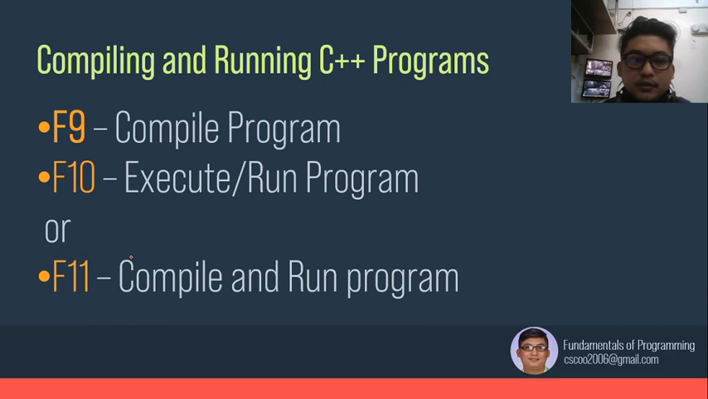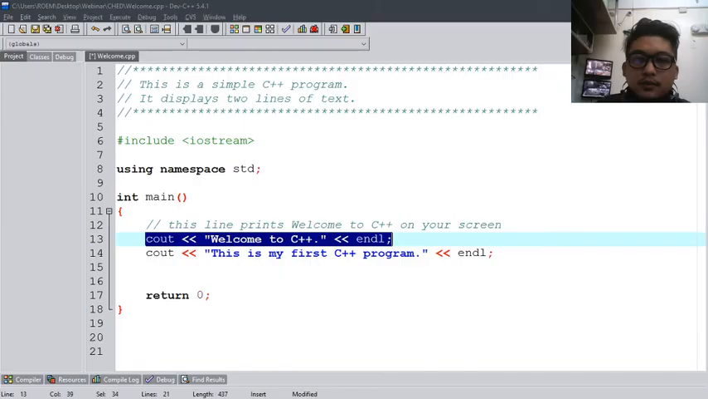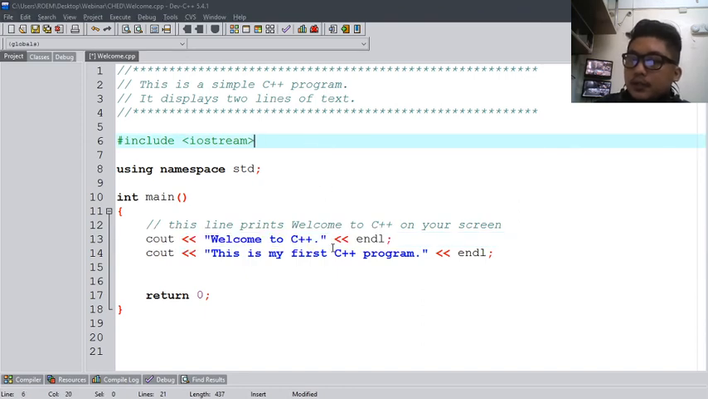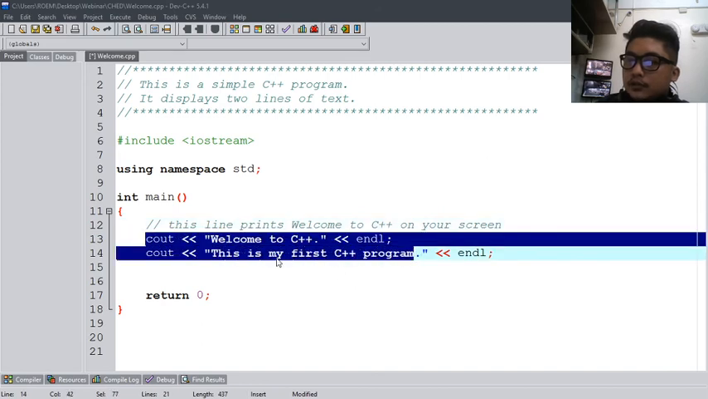Let me give you a demonstration. Let's go back to our program. This is my program. Its primary purpose is to display two lines of message on your screen: "Welcome to C++" and "This is my first C++ application."